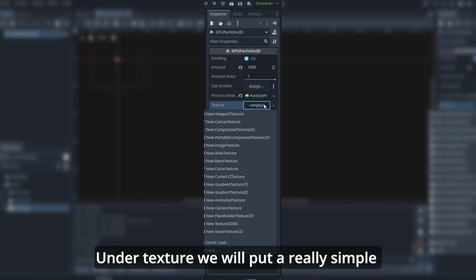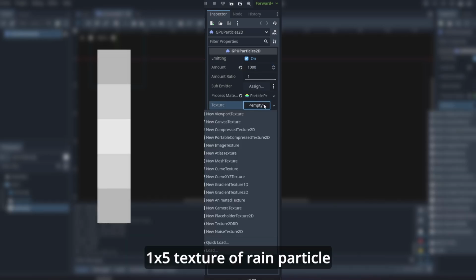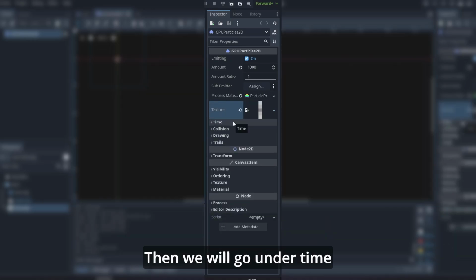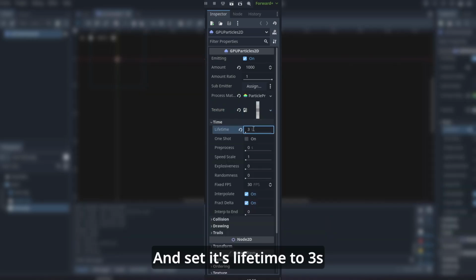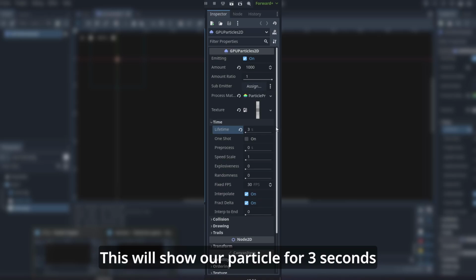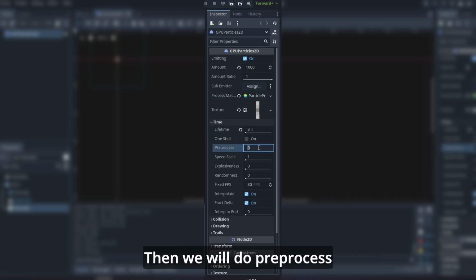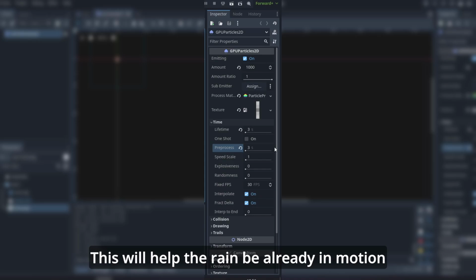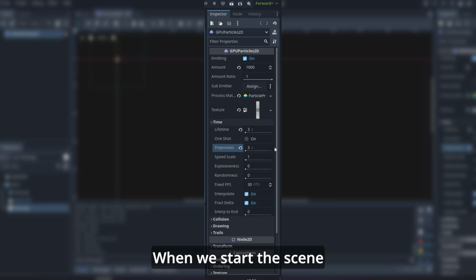Under texture we will put a really simple 1x5 texture of a rain particle. Then we will go under time and set its lifetime to 3. This will show our particle for 3 seconds before despawning it. Then we will do a pre-process of 3 seconds. This will help the rain be already in motion when we start the scene.